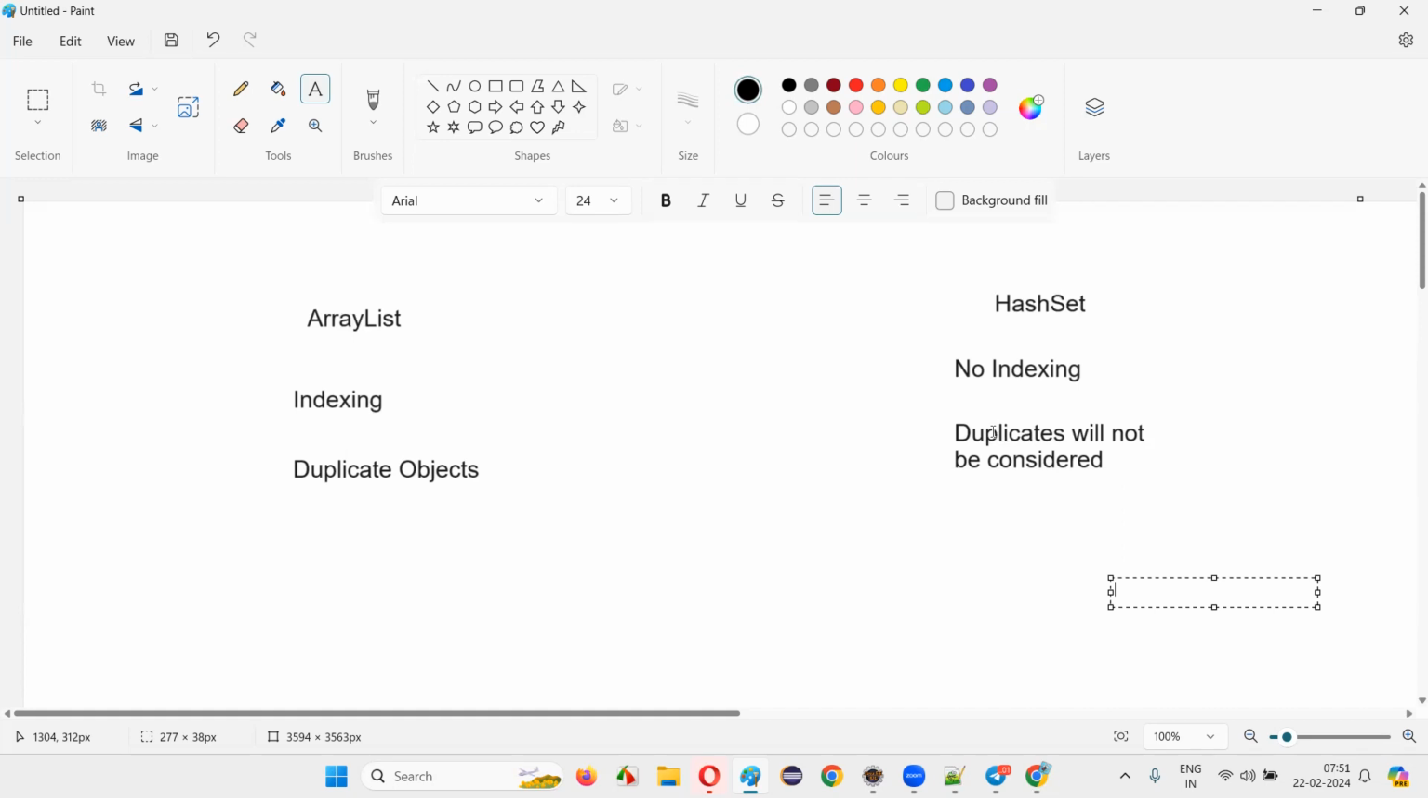Consideration is not there, guys. It will not consider, and it will not give you any compiler error, etc. But it is not going to consider. I'll show you that, prove it to you.